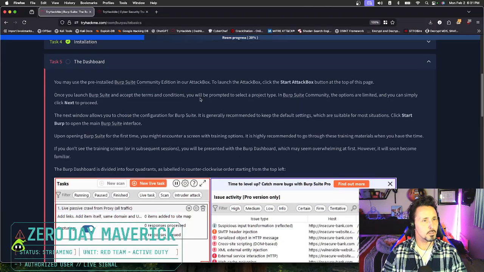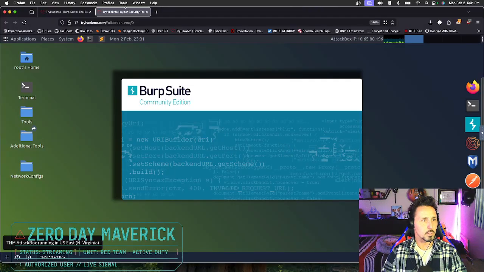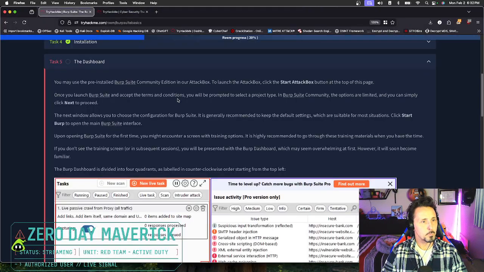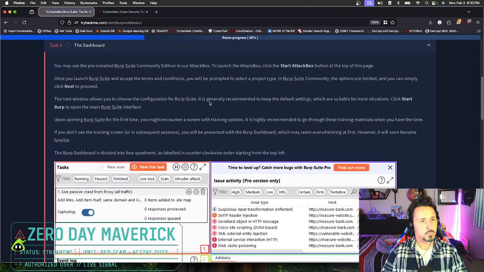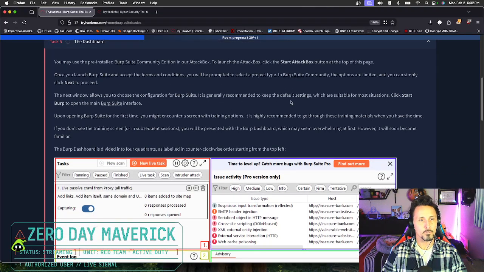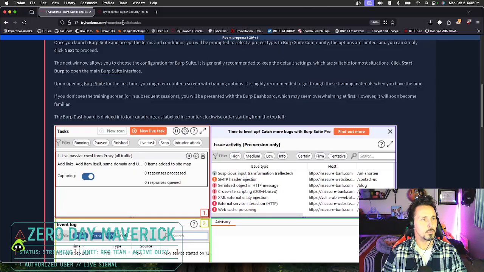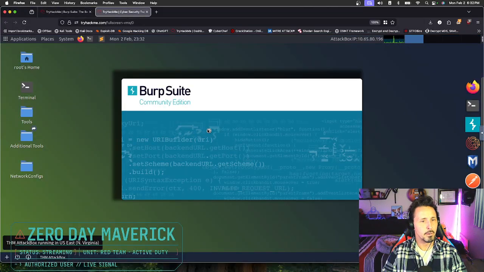Once you launch it and accept the terms, we're not accepting the terms just yet, you'll be prompted to select the project type. You can't save anything here, so you're just going to have to go to the next one. The next window will allow you to choose configuration. We generally recommend you keep the default settings, which are suitable for most situations. Click Start, and Burp Suite will bring you to your main interface. Let's see if it's gone through yet. Oh boy. Taking your sweet time there.